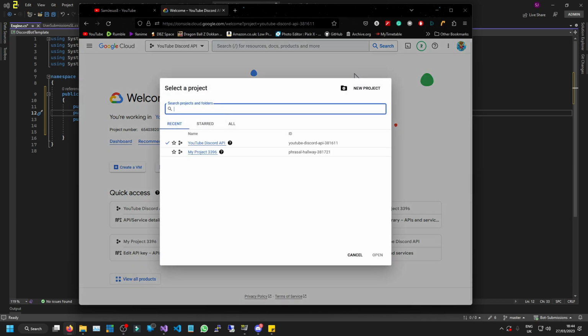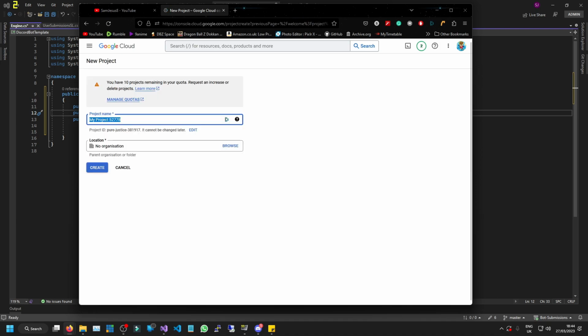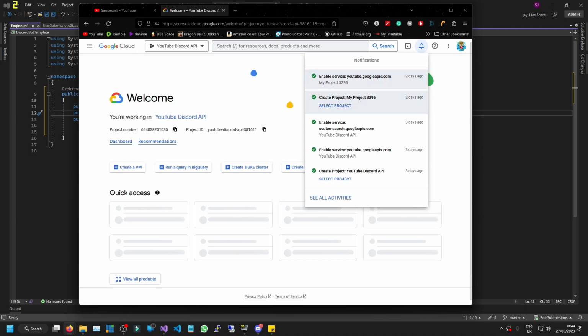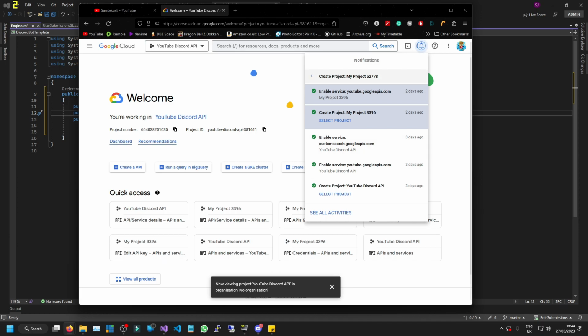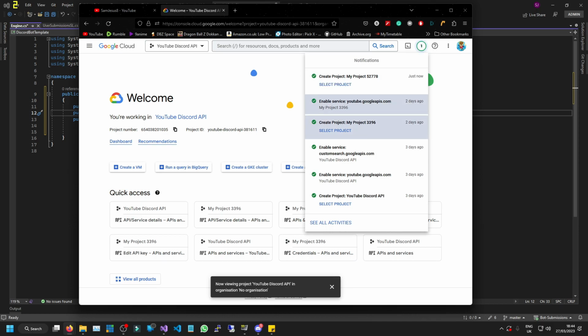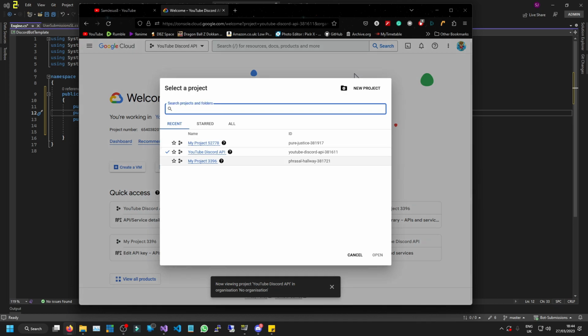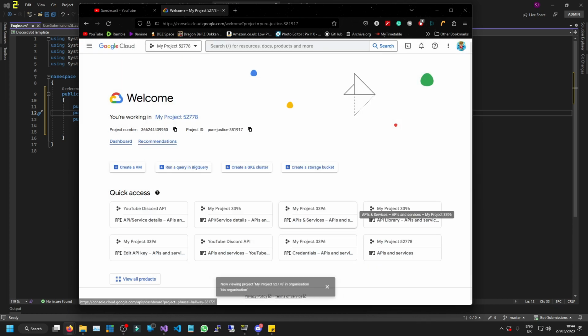What you need to do here is create a new project. I've already got my own projects here, but I'm just going to create a new one as an example. I'm just going to name it blah blah blah. We'll press create. It's creating our project. Cool. And then we go to this project, so let me select this project and then click open. Our project should be loaded there.